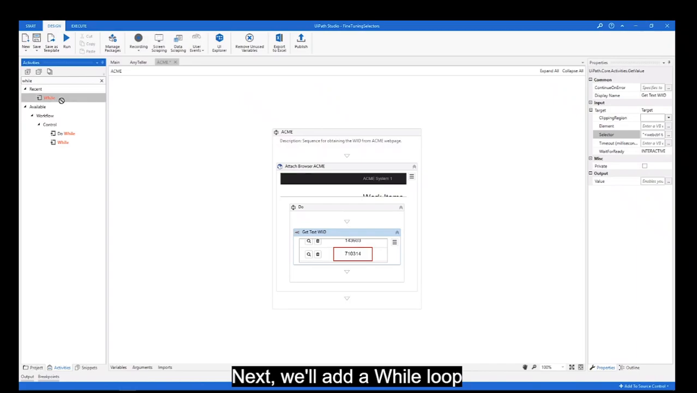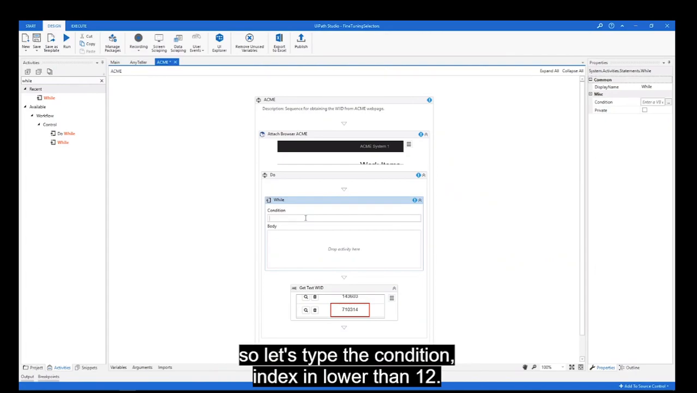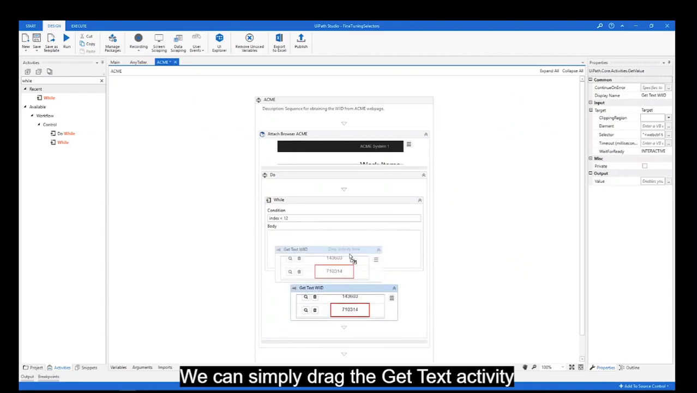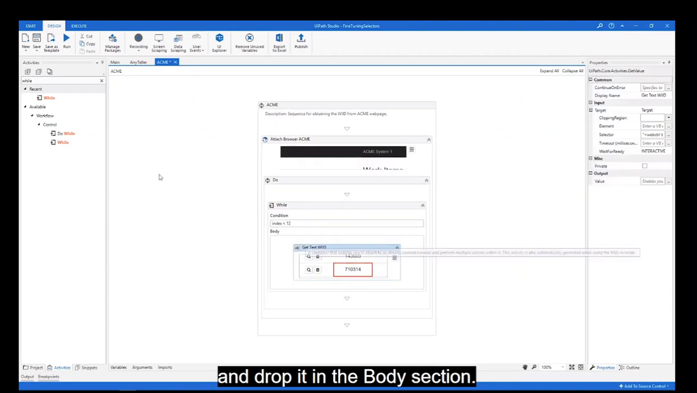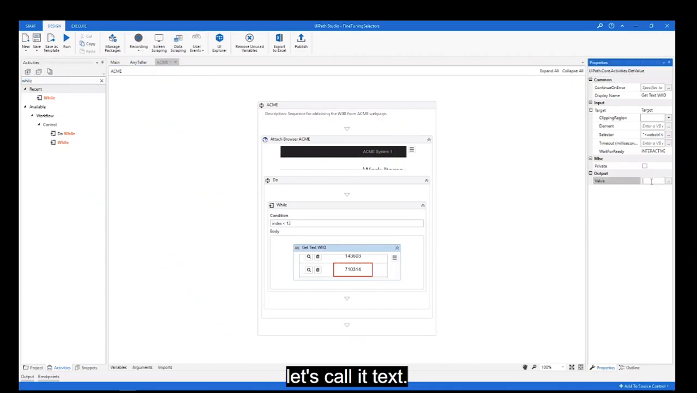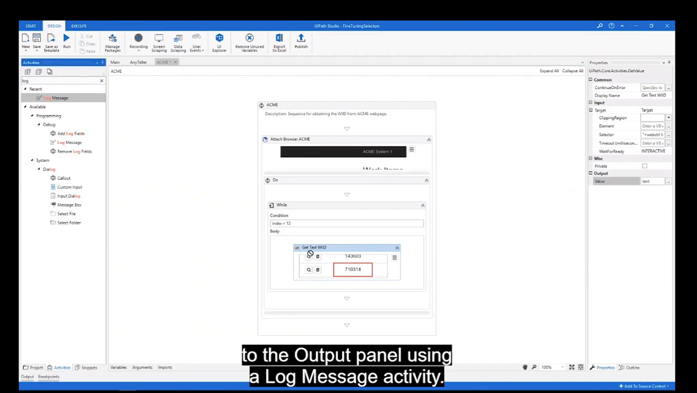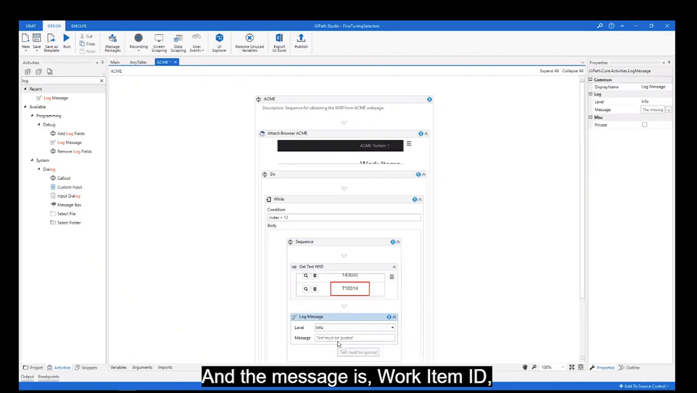Next, we'll add a while loop after the Attach Browser activity. There are 12 rows in our table, so let's type the condition index lower than 12. We can simply drag the getText activity and drop it in the body section. We'll create a variable to store each item. Let's call it text. In the end, we'll write the work item ID value to the output panel using a log message activity. And the message is work item ID, followed by a colon and the text variable.